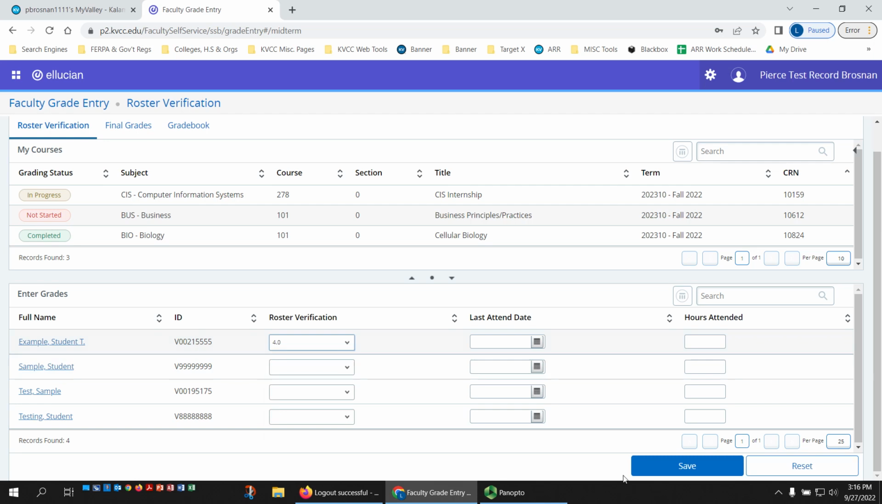So for example, if you have already saved the student's status and you realize it's incorrect, you can no longer reset. But what you can do is simply change the grade. So if this student actually did not attend, you can change it to a 0.0 and save. If you're not sure and you need to look it up and you don't wish to accidentally report the wrong status, you could change it back to the blank and save.